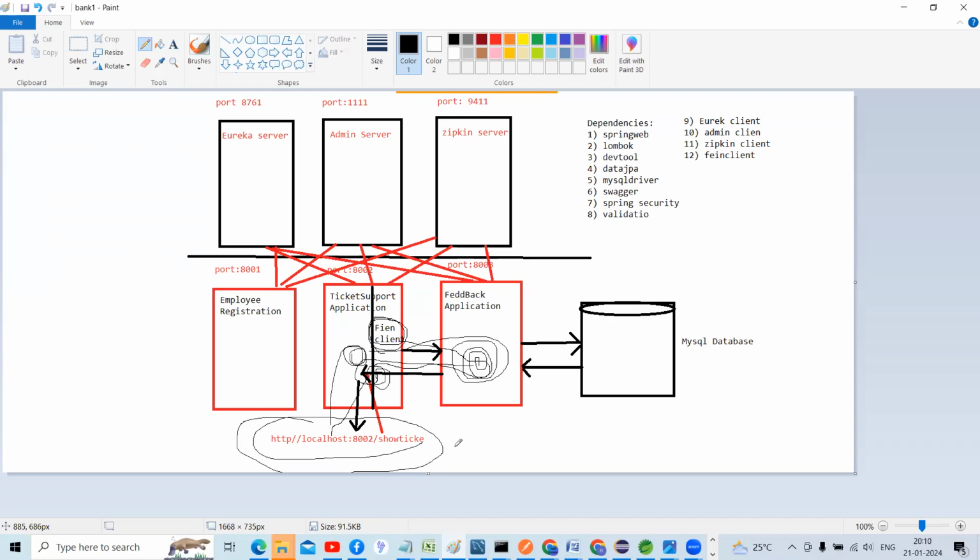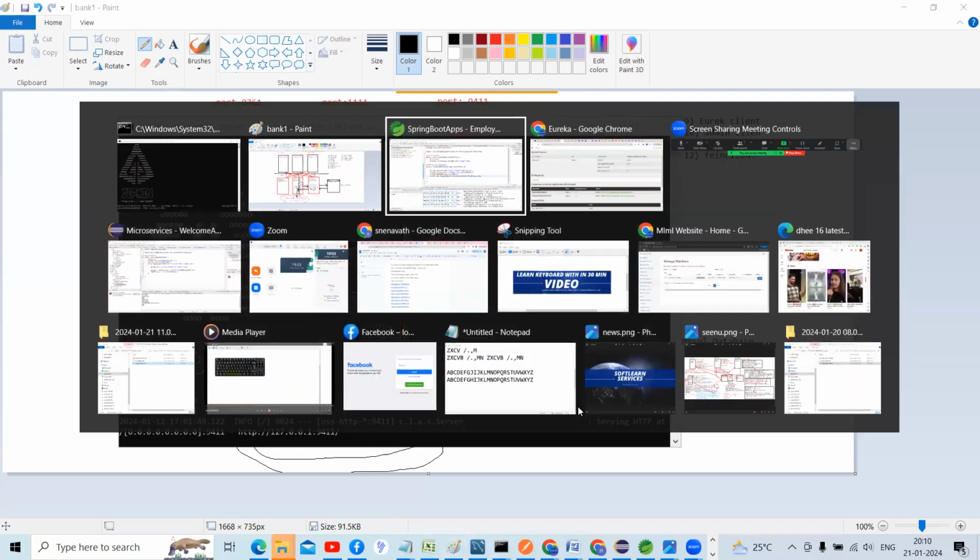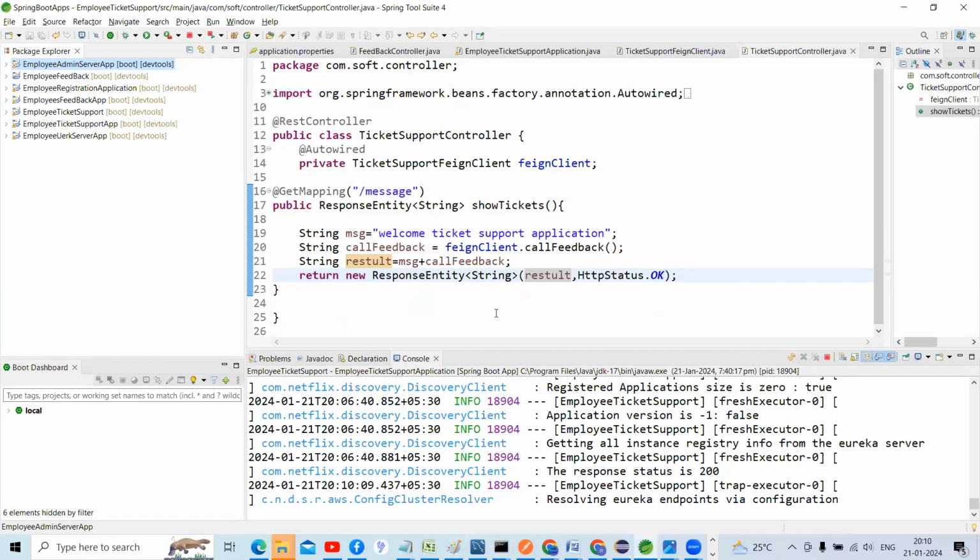Right? So this is inter-service communication, guys. Same as you can implement, for example, a database call system. Same as that, you can use it.